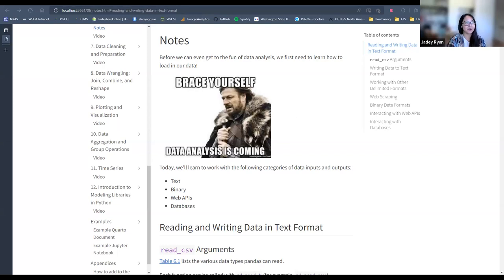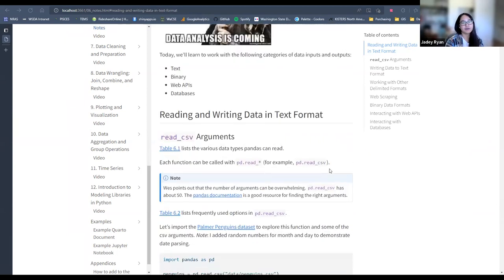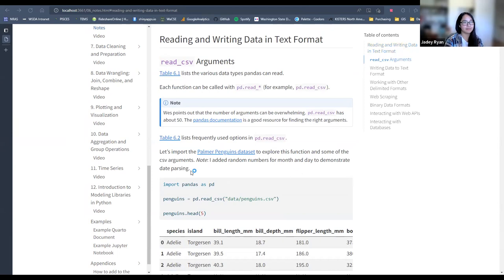So I'm talking about reading and writing formats in Python. Before we even get to start with data analysis, the fun part, we first have to load in our data. So in this chapter, we work with text, binary, web APIs, and databases. The most common probably for most of us will be read CSV. Most of these reading and writing functions come from the pandas library.